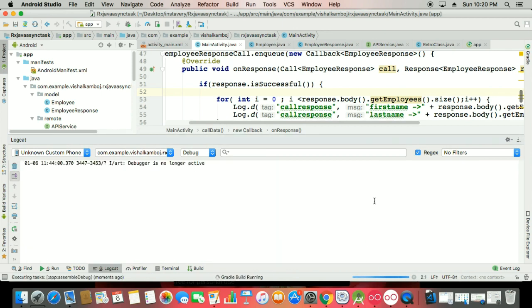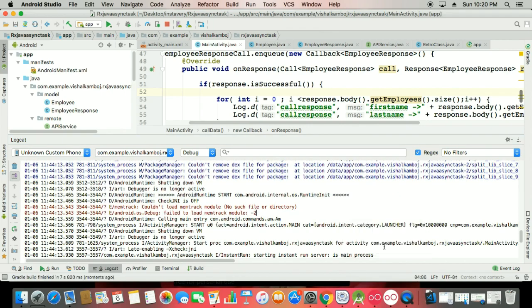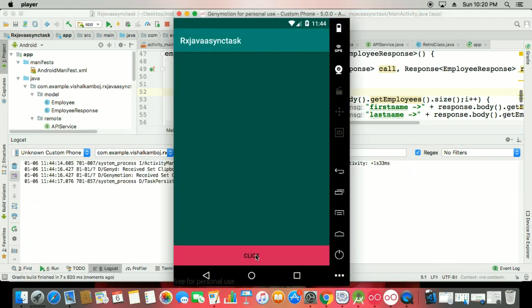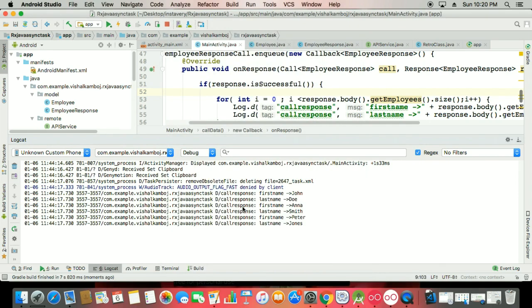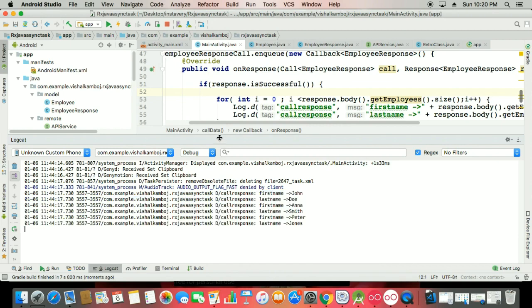So every theory wants a good practical. If your base is clear, you can do anything. That's the strategy of doing any work. So you can see the first name, last name, first name, last name, and first name, last name.